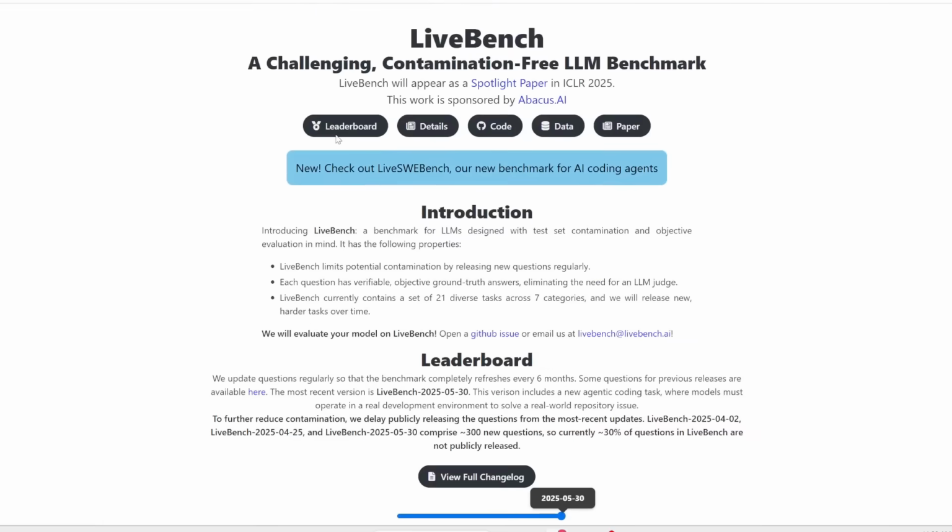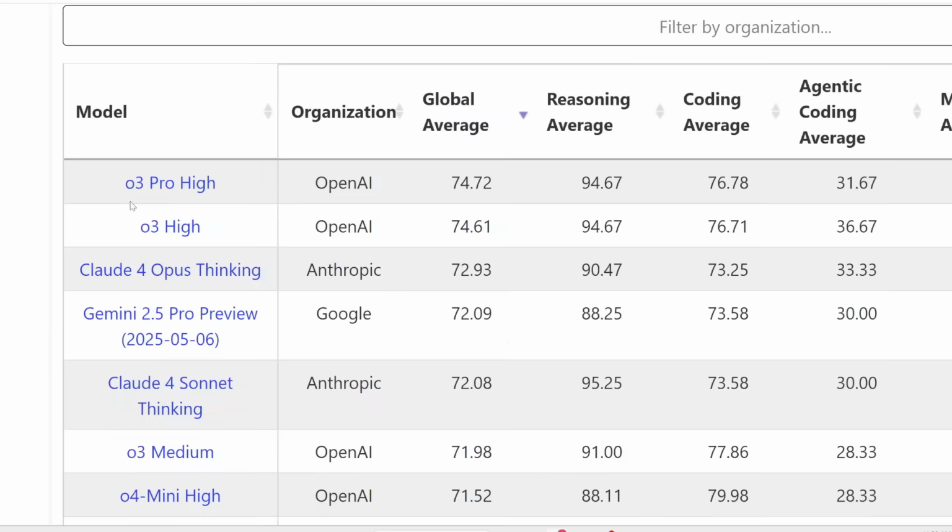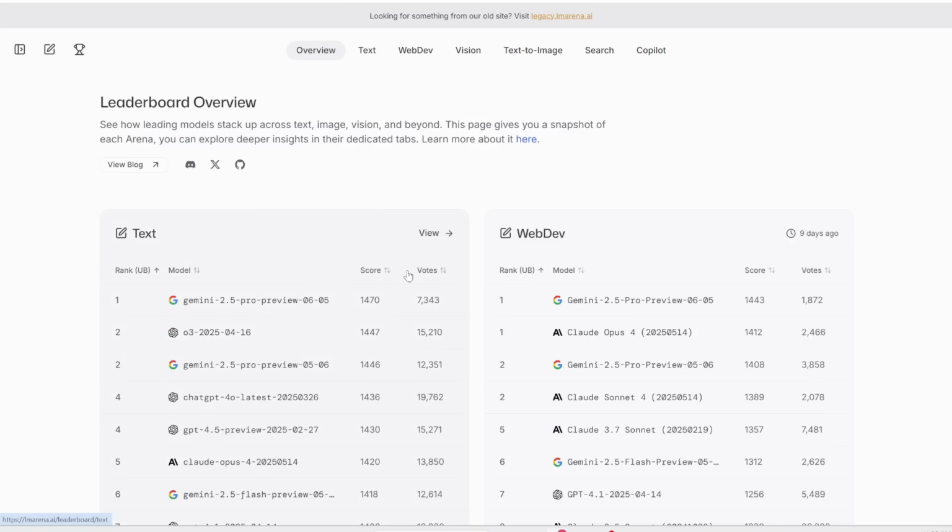If you look at another independent leaderboard called LiveBench by Abacus AI, again, o3-pro is indeed the best model out there right now, with a global average of 74.72, but it's just a bit better than O3 high. If you look at LM Arena, which is where users can blind test different AI models, unfortunately, it doesn't seem like they've added o3-pro into their leaderboard yet.